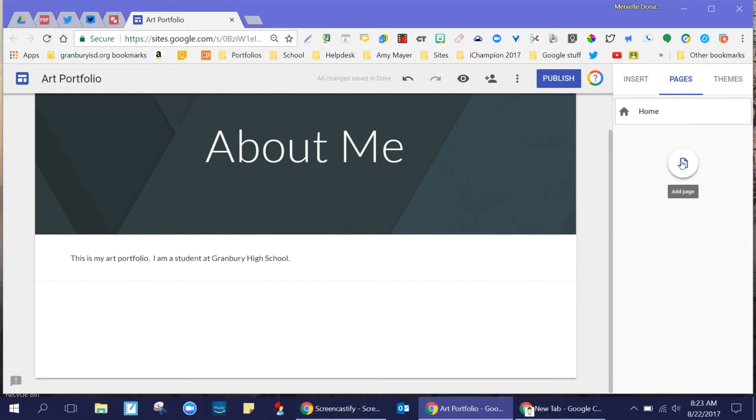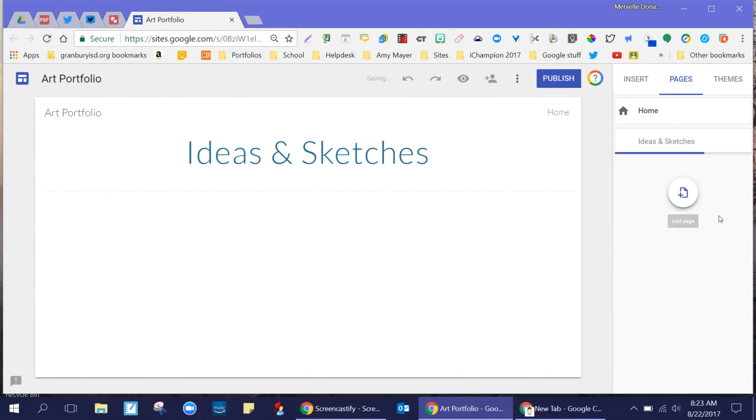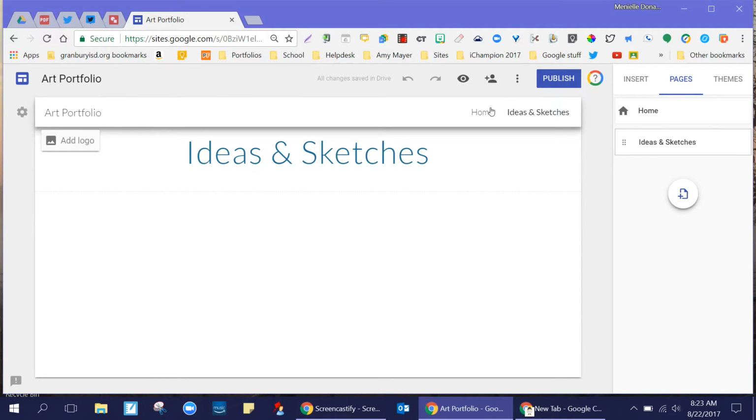The first page we want to add, we're going to call Ideas and Sketches. We're going to click Done, and it will add Ideas and Sketches page. One thing that you might notice, your navigation for the pages is right here at the top. If you want to change that and make it a side navigation, if you hover over this little header here, you'll see the little settings gear, and it will allow you to change it to side navigation. So whichever of those you prefer or your teacher asks you to do will be fine.